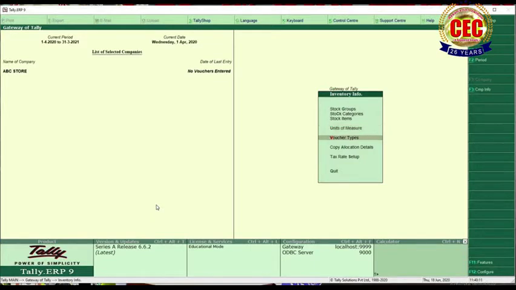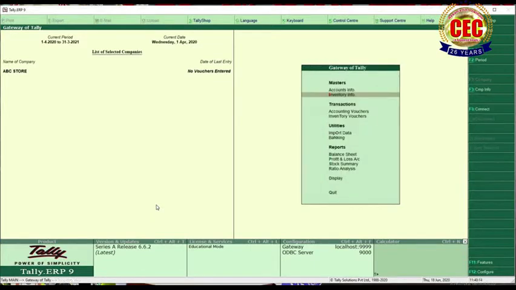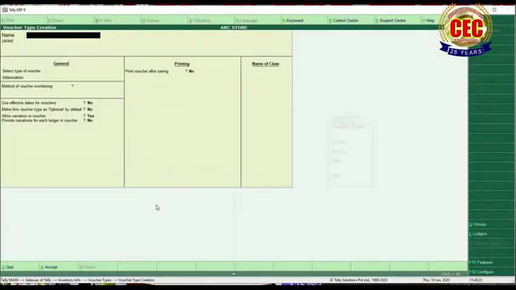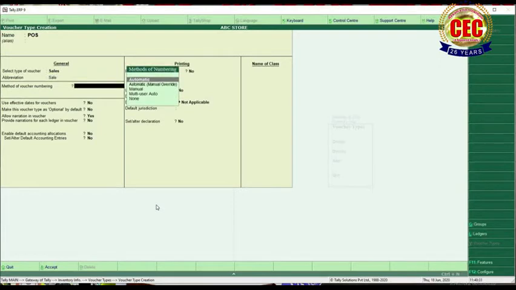Select Gateway of Tally, Inventory Info, Voucher Types, create POS. It should be sales. Method of voucher numbering, automatic. Print voucher after saving, yes. Use for POS invoicing, yes.